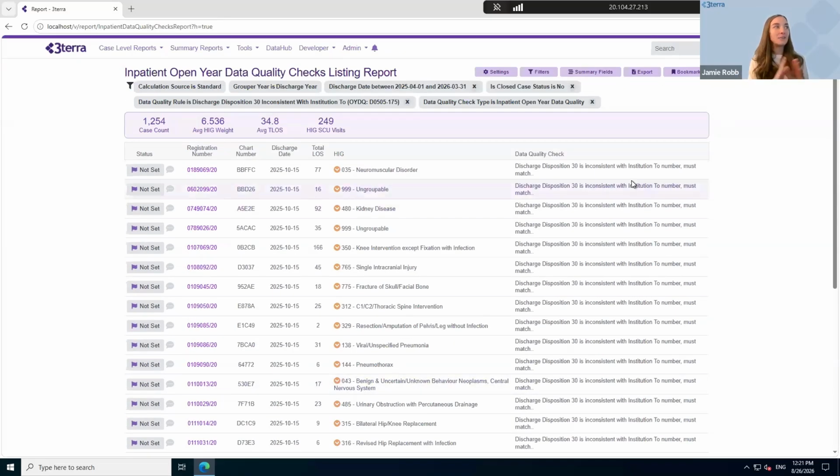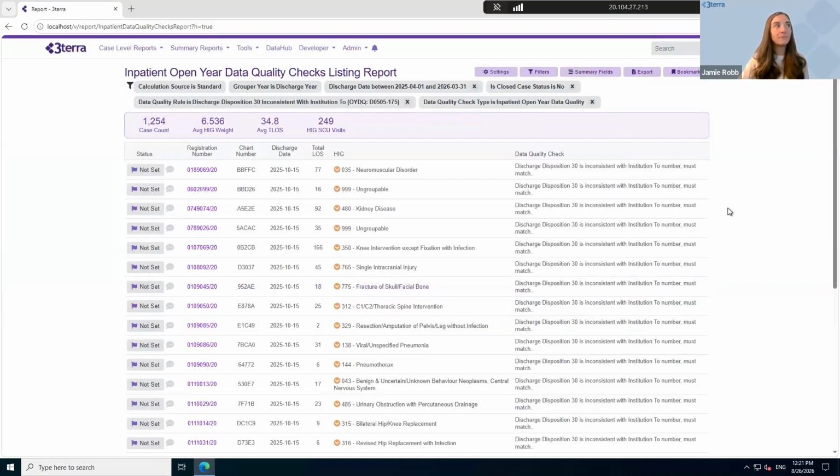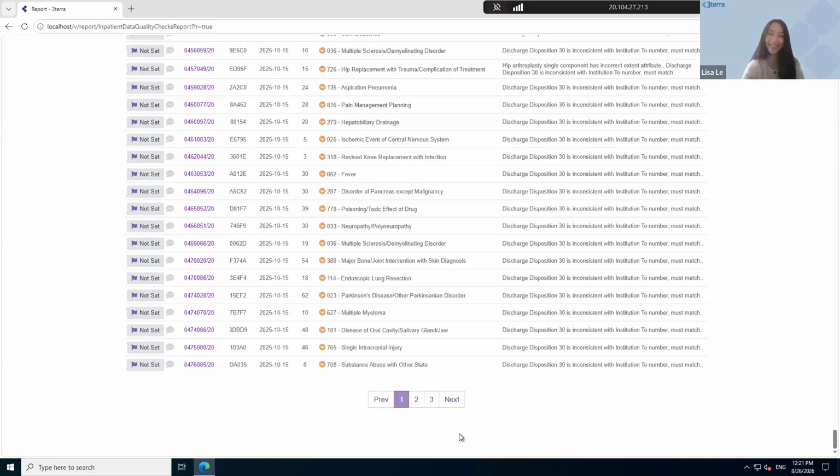So I can show more results on the same page by going through settings. By default, it's going to show 25 results per page. But if I adjust this to now 500 and update this report, I'm going to have to scroll a little bit more, but now it's showing all the results within just 3 pages instead of the 51 we had before.